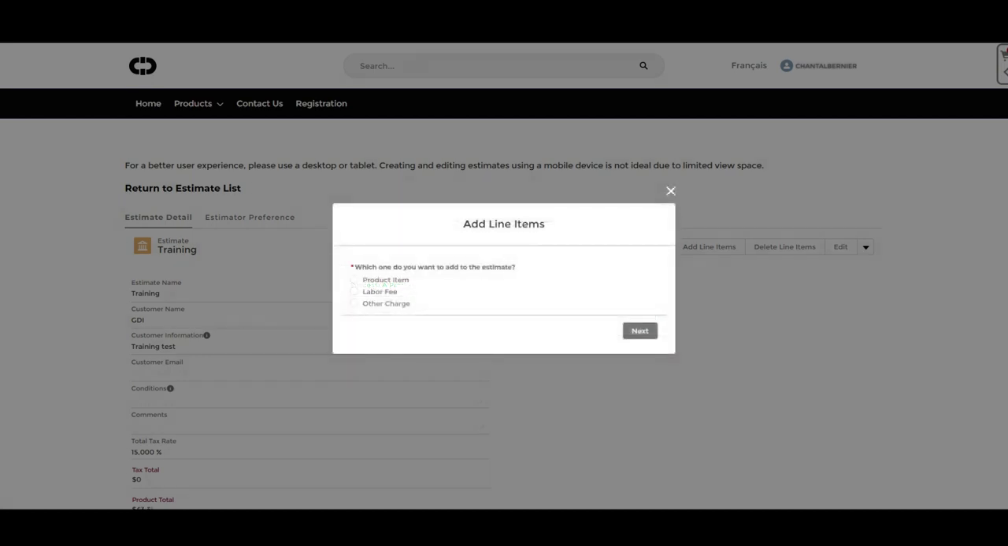To add a line in the labor charges or the other charges sections, select the section and click Next. Note that you can only add 10 items in the other charges section. You can also insert a negative amount in this section.